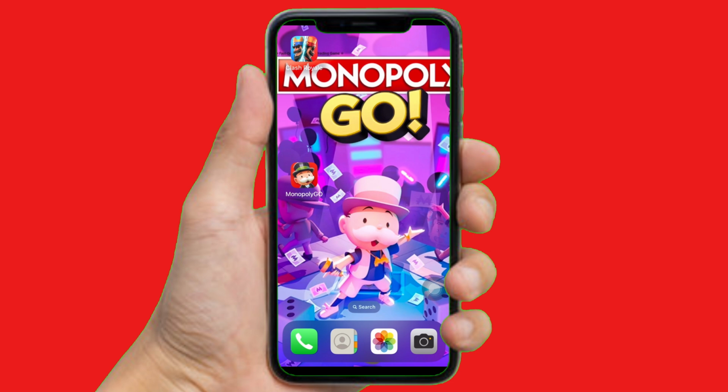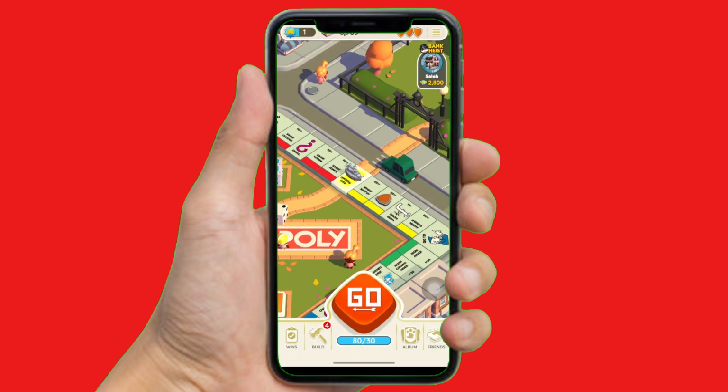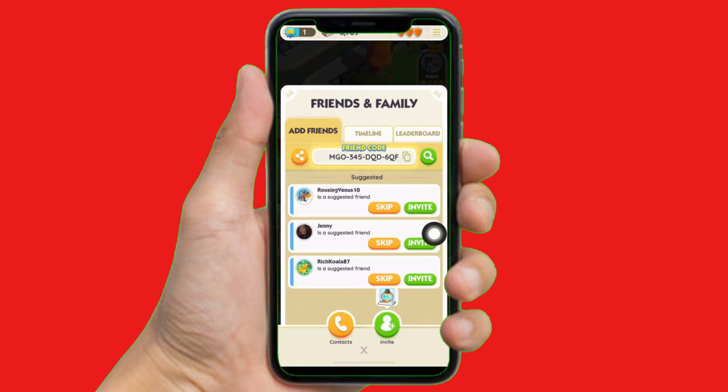First of all, open the Monopoly Go app, just like this. After opening the app, you will see something like this on your home screen. Now to add friends, tap on the Friends option just right here at the bottom. Tap on it. Then here you can find the Add Friends option.